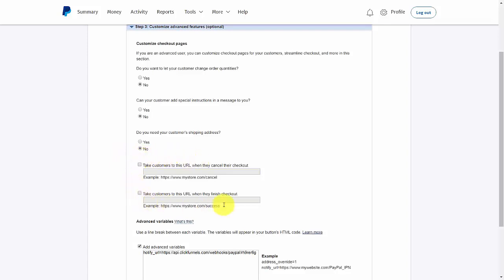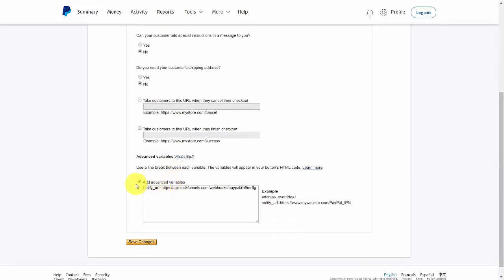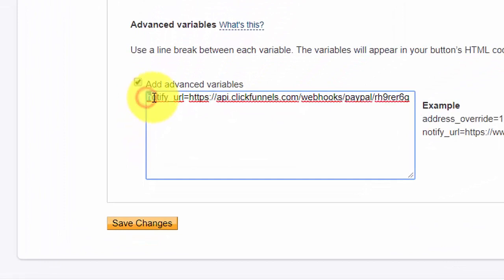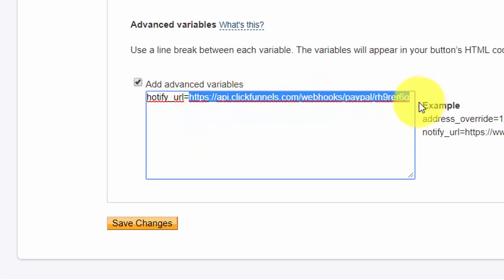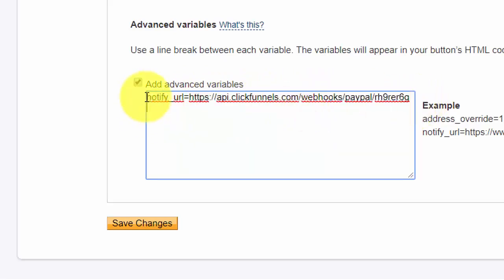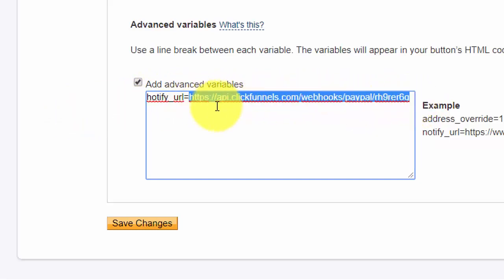Now these two URLs we are going to want to put here, but we have not created these pages yet. So for now, we're going to save our button without them, and we're going to come back and fill them in. Now when we place this advanced variable, you're going to notice that the string is going to be notify URL equal, and then we're going to paste our webhook URL. So again, that's notify underscore URL equal, and then we're going to paste in our webhook URL.